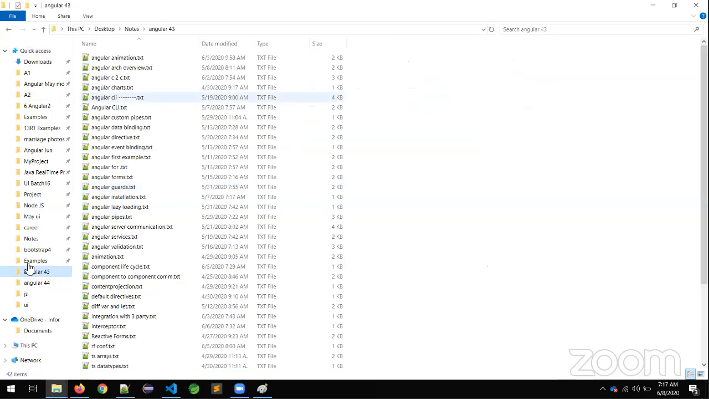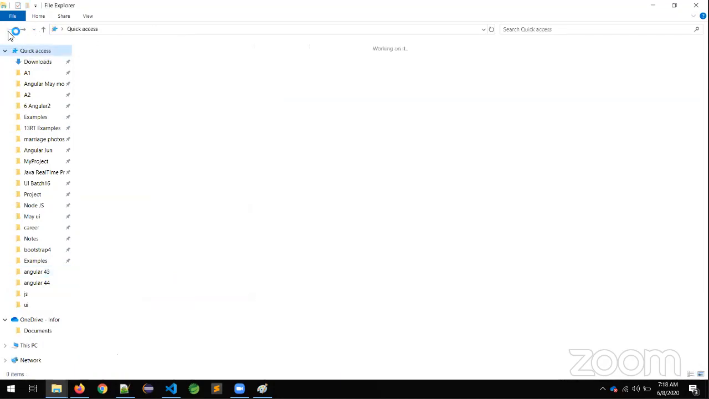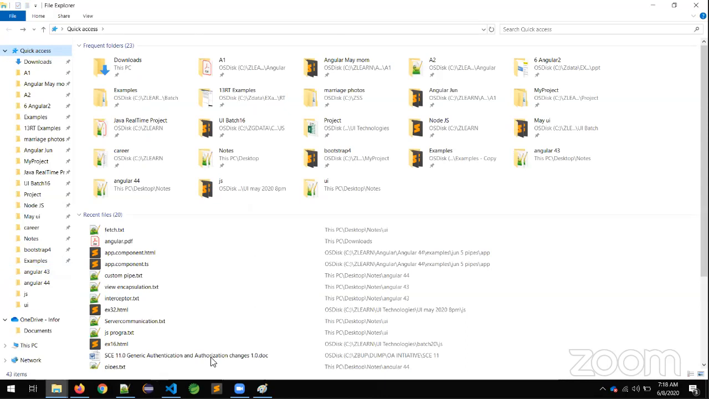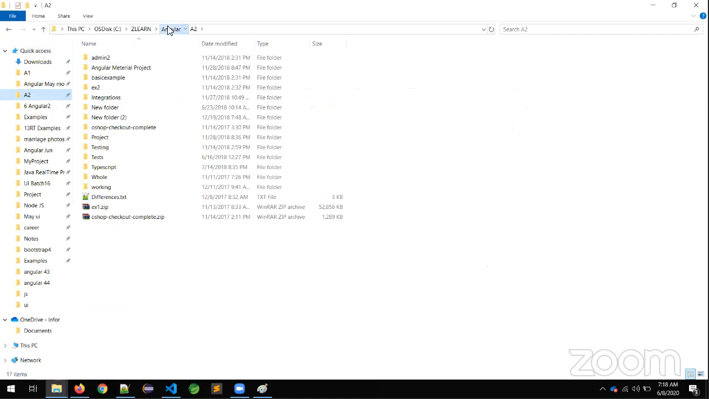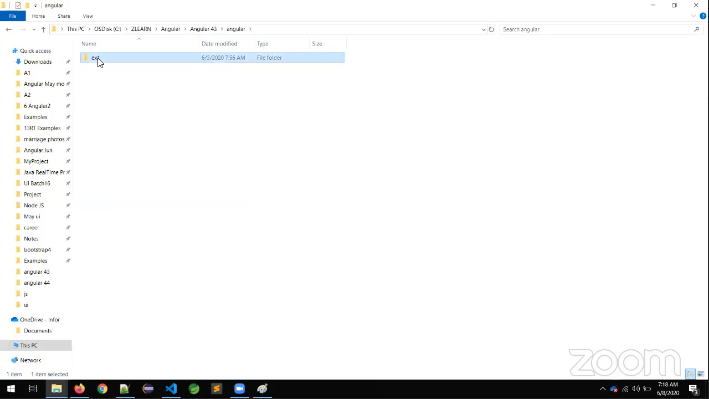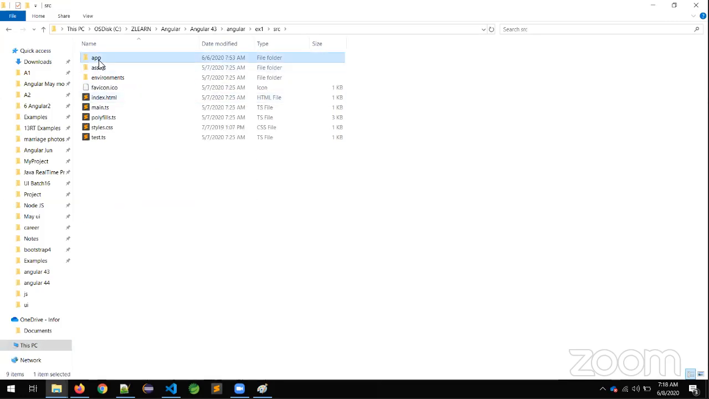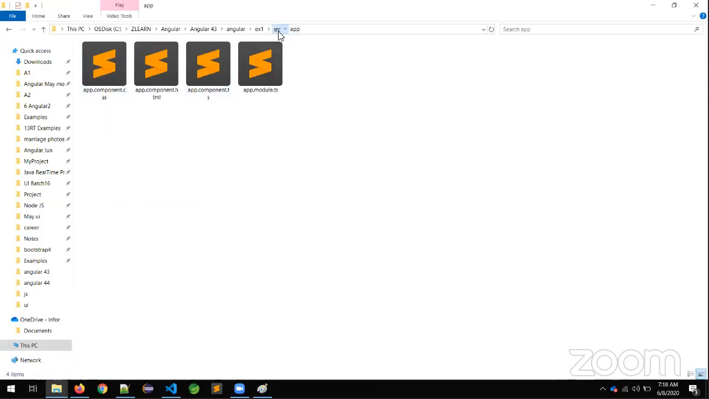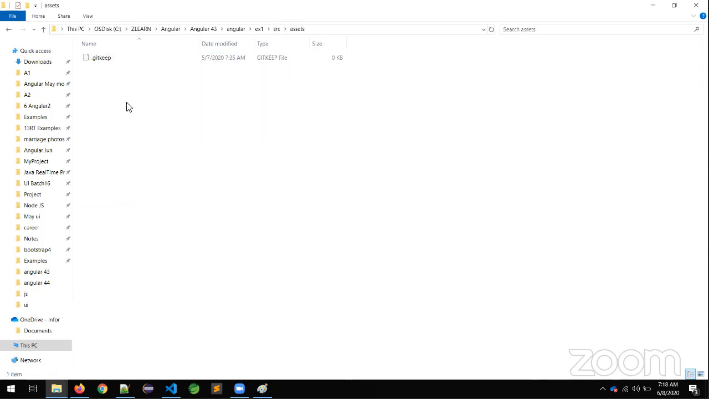Angular 43, example 1, src, app. In what folder, sir? The assets folder. In the assets folder, we usually don't have anything. We need to place CSS files as well as the JavaScript files.